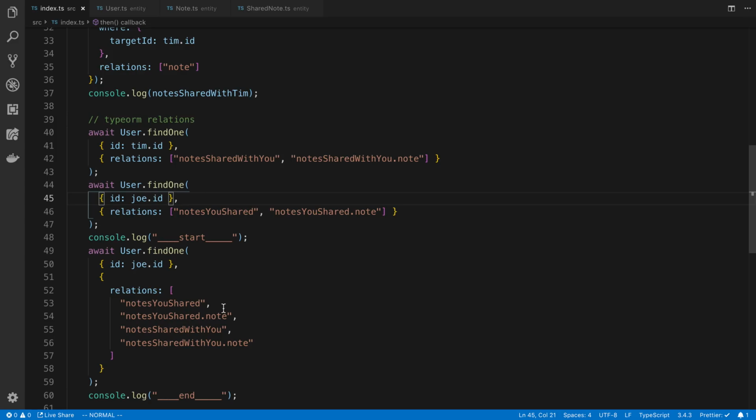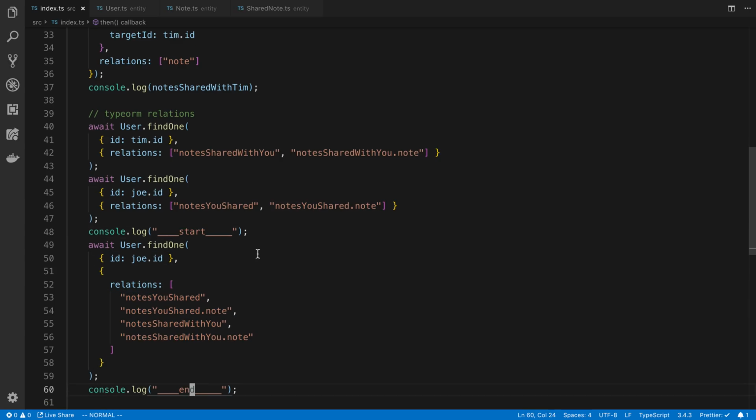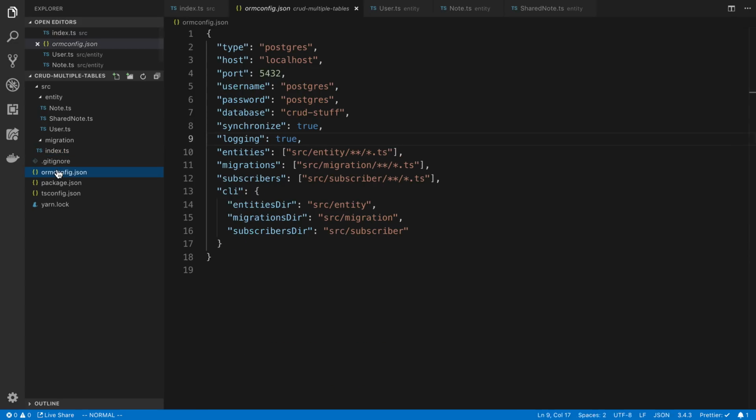So for example here, I want to find all the notes Joe has shared and all the notes that have been shared with Joe. And so that's what this bit here is. You'll notice I put some console logs above and below this. That's because I was wanting to see the SQL output of this. And whenever you're doing TypeORM stuff, or really any ORM stuff in general, I highly recommend logging what the output is, or the SQL generated.